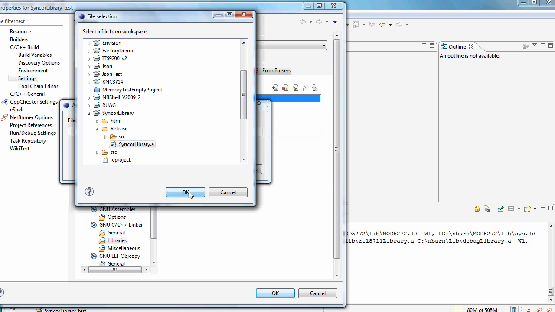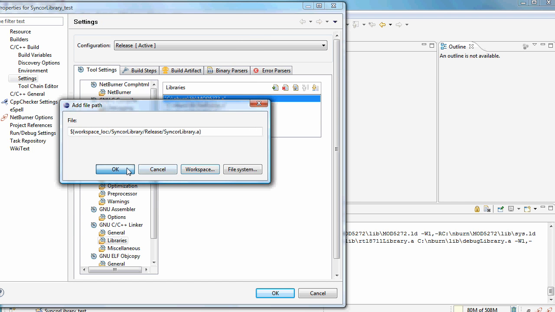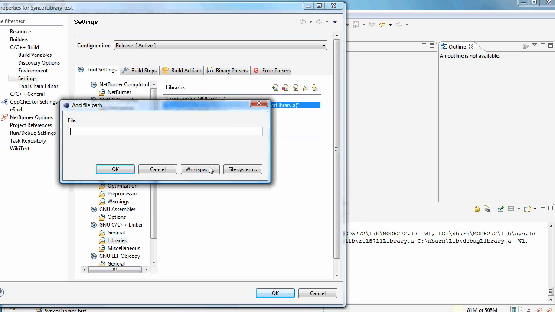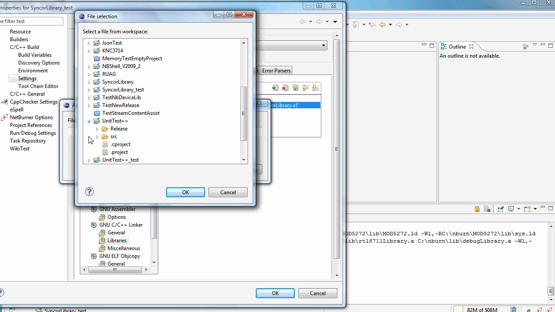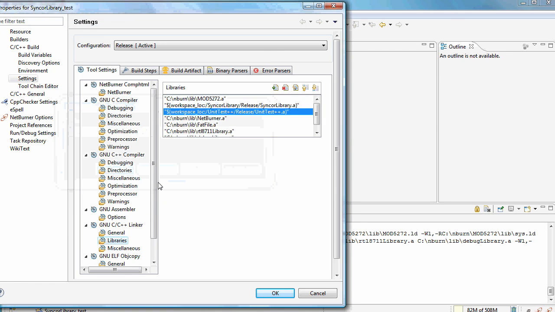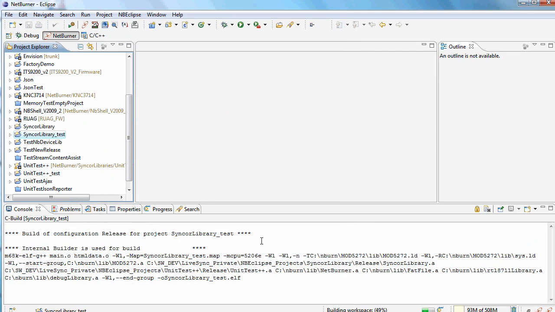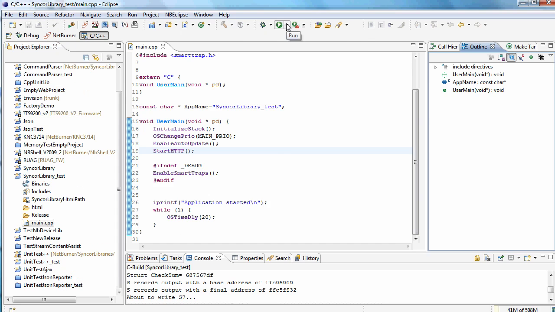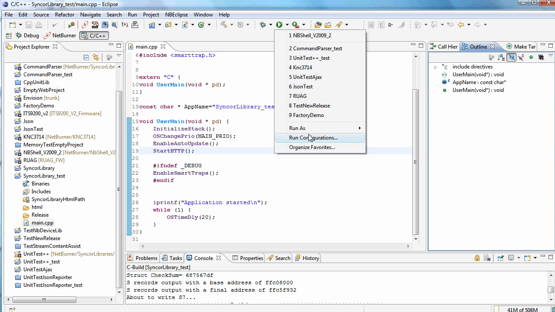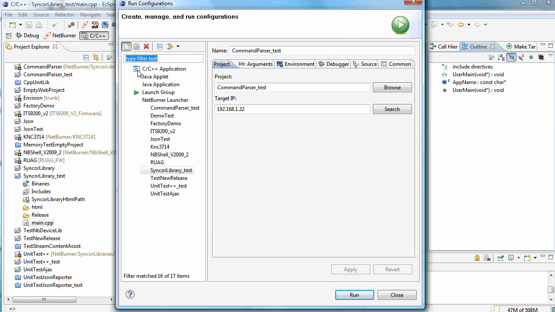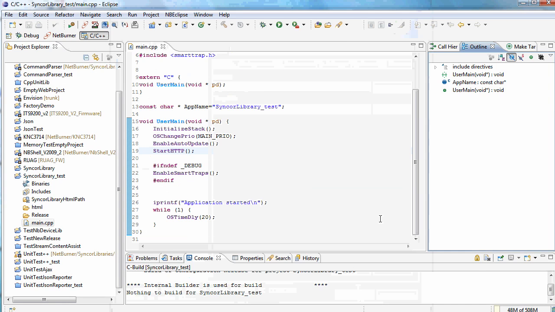And there it is. And since I'm here, I'm going to add in my unit testing framework. Okay, and now our build's complete and it looks like everything's working. Let's go create a new run configuration. Should all be okay.